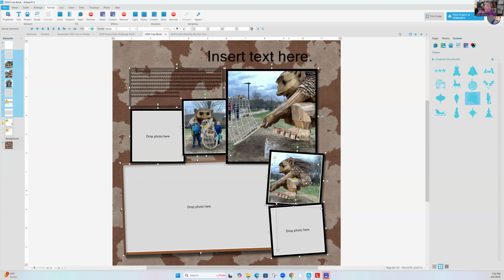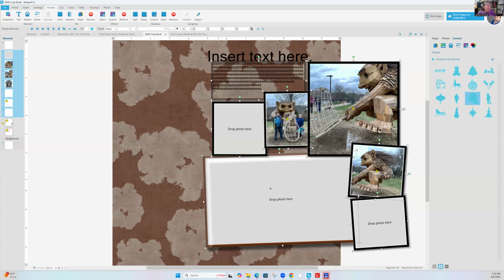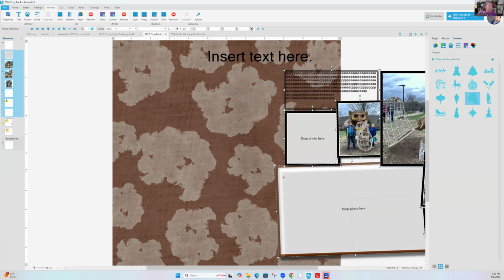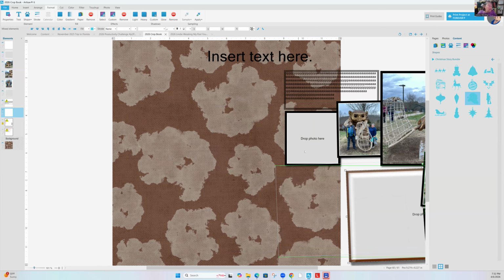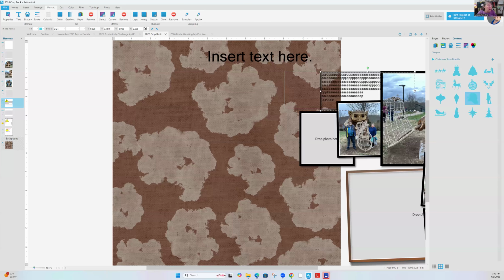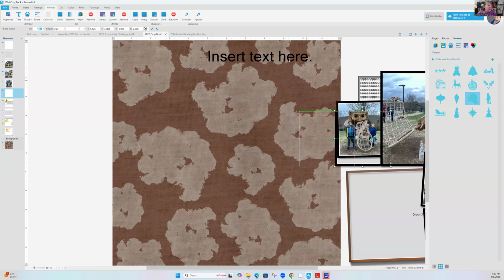Okay, I'm just going to move those guys over here. Come on, Zoom. Move it. Well, that wasn't exactly what I wanted to do, but all right. So we're going to move these things over here.